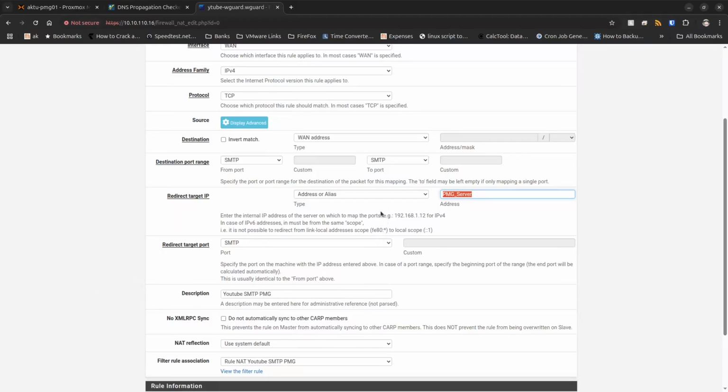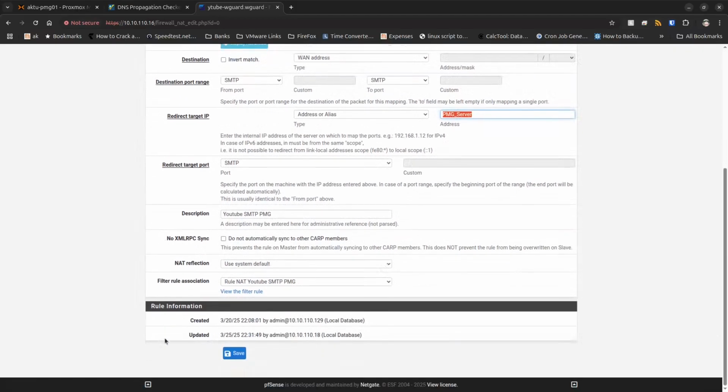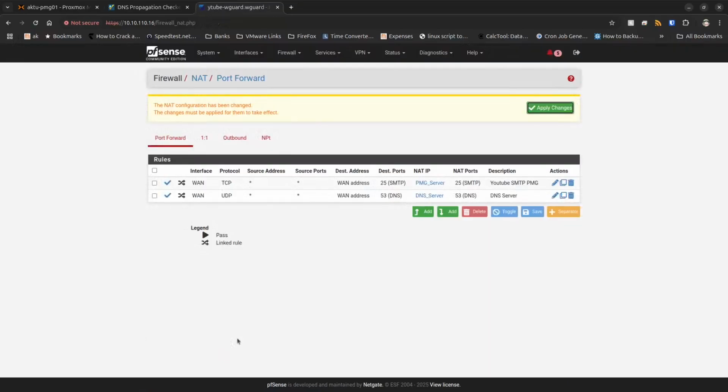Okay, so I go ahead and enter my alias, put a description, my redirect port, again, port 25, and I will go ahead and save that. Okay, let that finish, and I apply the change. So that pretty much does everything we need to do on pfSense.